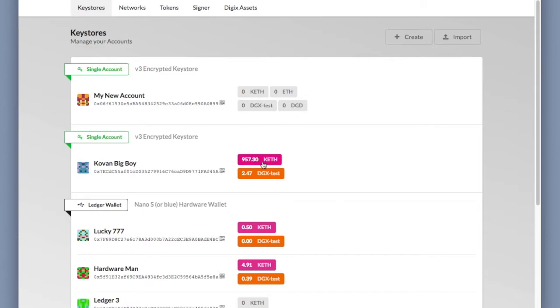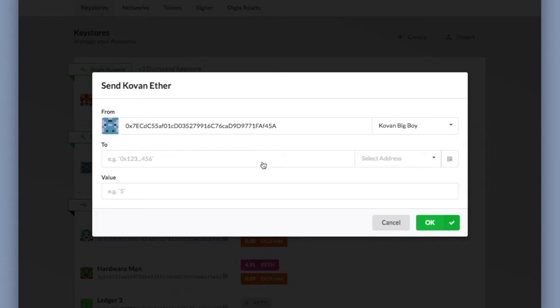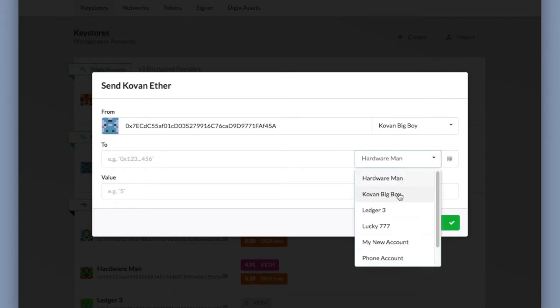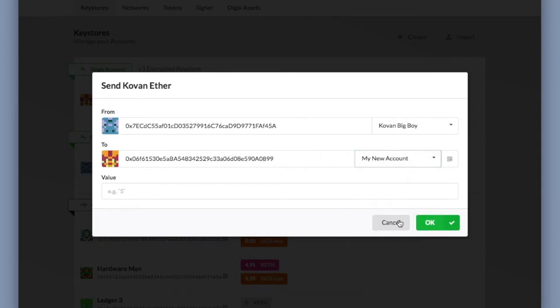We click the token we want to send, in this case, Keth, Coven ether. And you can see here a nicer interface for displaying who it's going to and who it's from. You get a list of existing addresses. So let's send it to the new account that we created. And let's send one Coven ether to this new account. Hit OK.